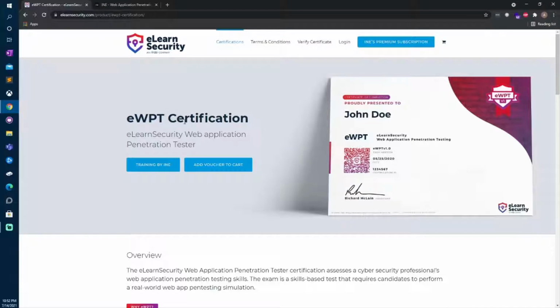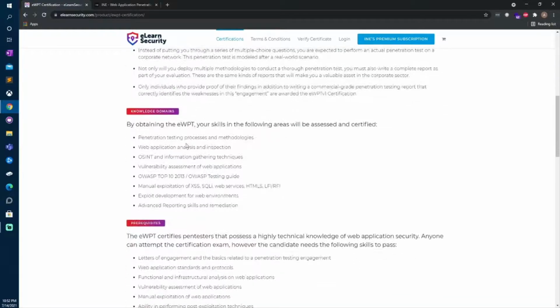So to give a quick overview of what is tested in this certification, you can look down here at the knowledge domains. You'll see things like OWASP Top 10, cross-site scripting, SQL injection, understanding different web application attacks.